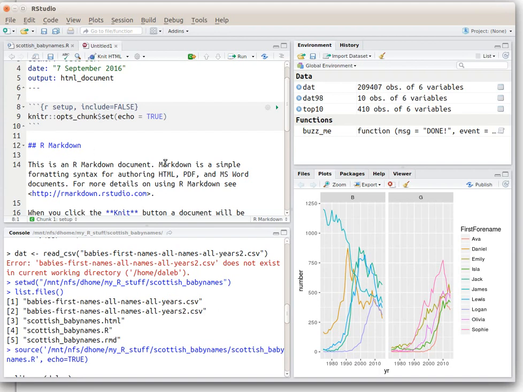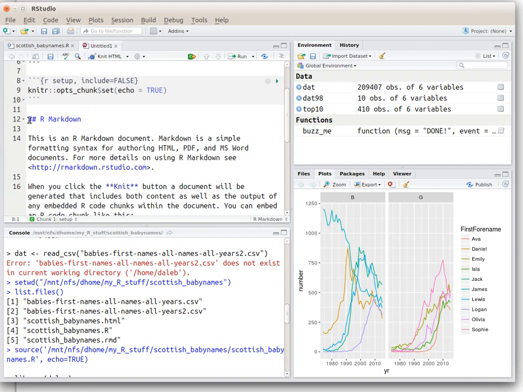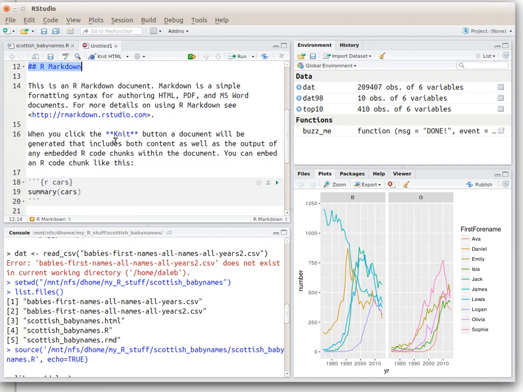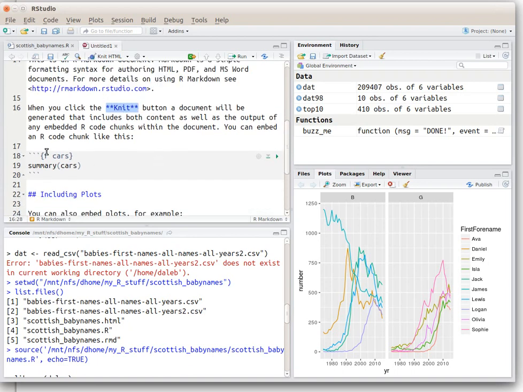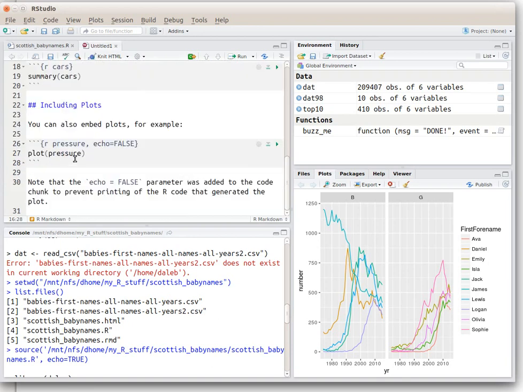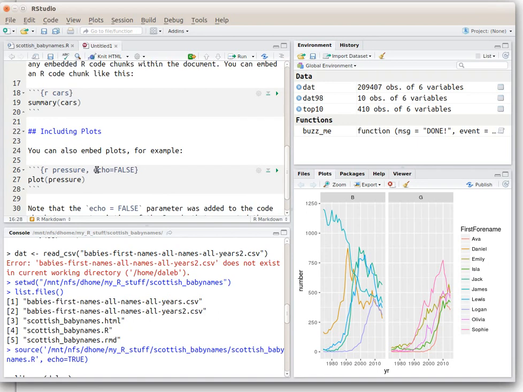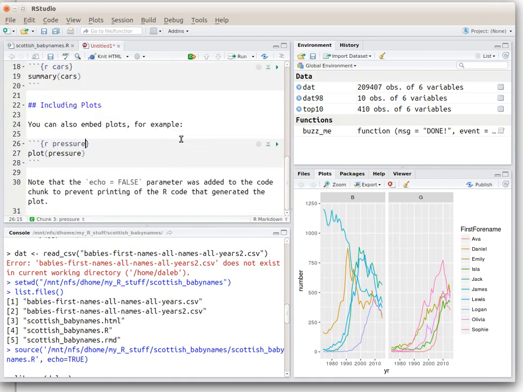And the text is in Markdown format. So this is going to be made into a header. This is going to be turned into a link. This text here is going to be rendered as bold in the report. It's going to run these code blocks. It's going to run this code block here. It's going to run that code block there. This one will produce a plot. And echo equals false means the code won't be put in the output, but actually we might want that. So we'll get rid of echo equals false as an option.